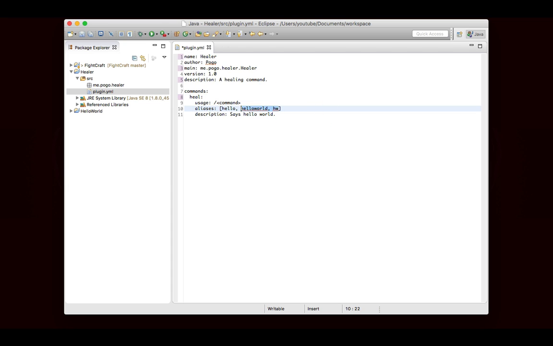I guess we don't really need any aliases. Maybe we can just do healer. Then the description will be heal yourself or a player. And actually the usage will be command and then player in square brackets. So this is just saying that the usage is you write slash the command, so slash heal or slash healer, and then you write the name of the player.